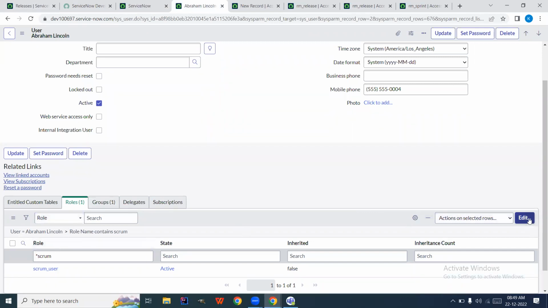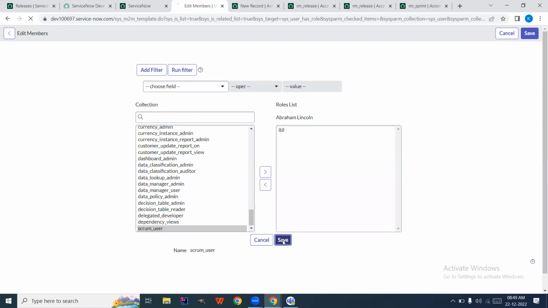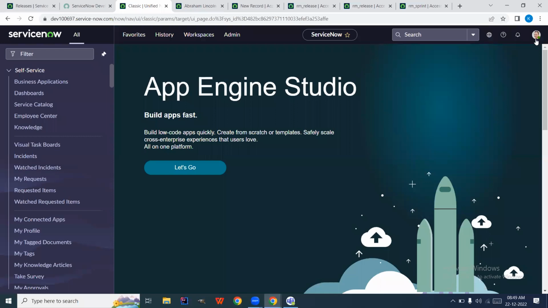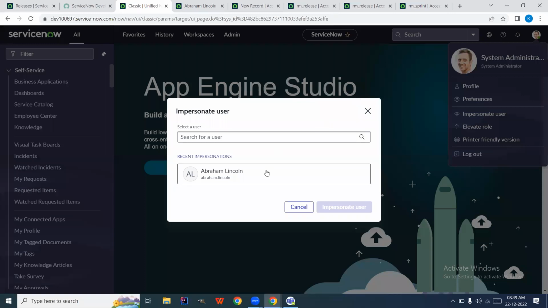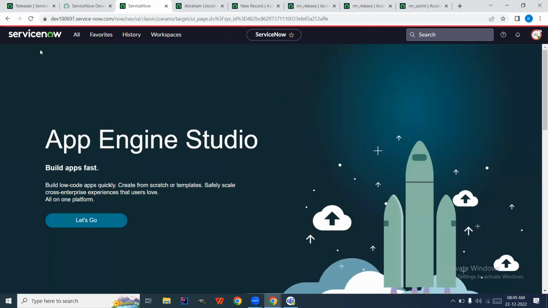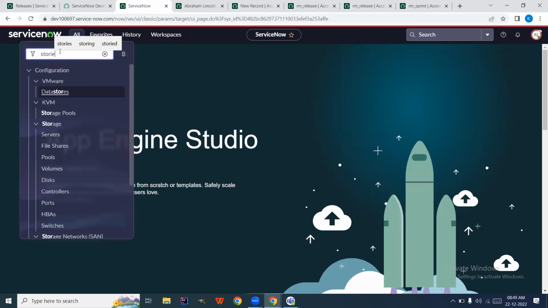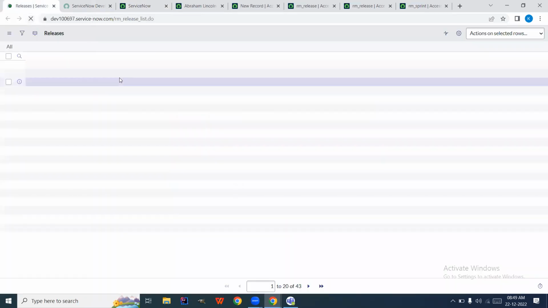We'll remove the Scrum user role for him, so he only has the ITIL role and not the Scrum user role. Now we'll impersonate him and see whether he has access to stories. Okay, see, he's not able to view stories. Now we will refresh releases.